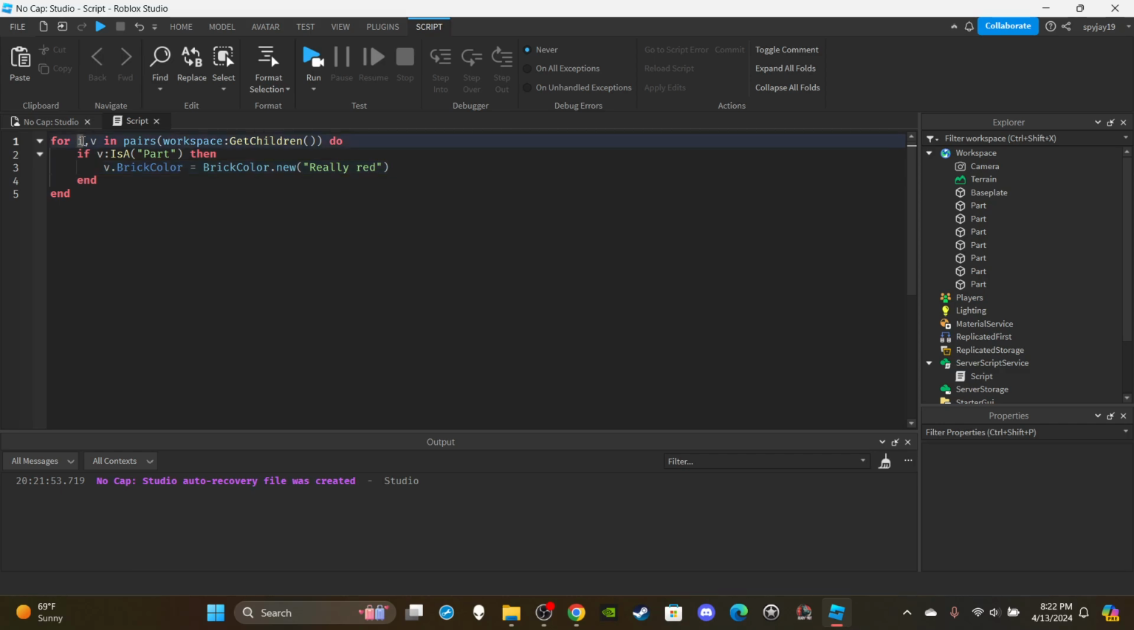So the difference between the i and the v, like the first value and the second value: the first value is the number, right? So pretty much it's like this. Once it goes through all of the children in the workspace, and then it gets only the parts, the i would be the number. So since there's 1, 2, 3, 4, 5, 6, 7, 8 parts, then it would count 8 different times. So it would be 8 different numbers, right? v is the actual specific instance, right?